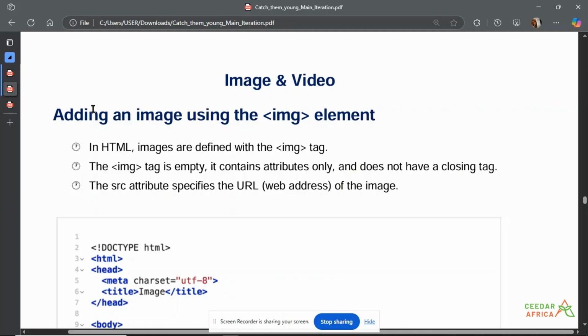So first of all, adding an image using the img element. That's basically the element we use to add images in HTML. The image tag is empty. It contains attributes only and does not have a closing tag. So it is a stand-alone tag. It is just one tag, and it contains attributes.